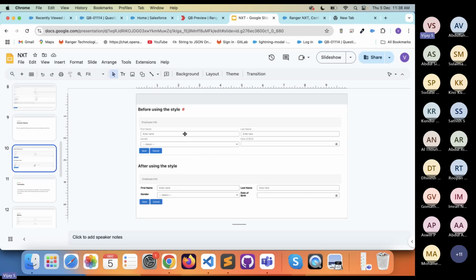So before using the style, let's say I want to bold those label fields. After applying the styling, it would be like this. So we are able to address the styling part.